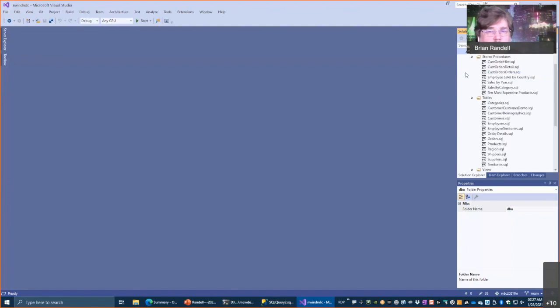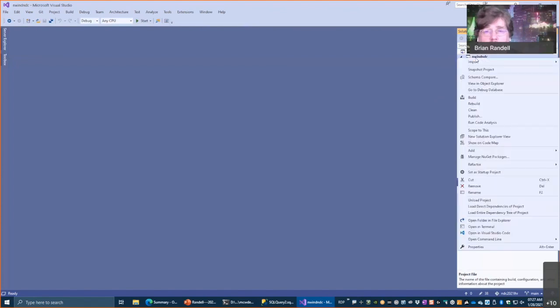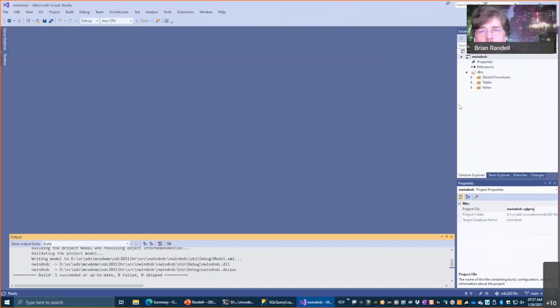Now, at this point, a common thing people say is, okay, great, I've got this. How do I then set up a test environment so I can mess with it and see how it looks in SSMS? Well, if you right-click on the project, you'll note that there is a publish option. And when you use it to publish, it lets you control the various settings of where you want to publish it, what you want to call it, etc., and whether you want to register it as a data-tier application. Before I do that, though, you'll note that there is a properties node here.